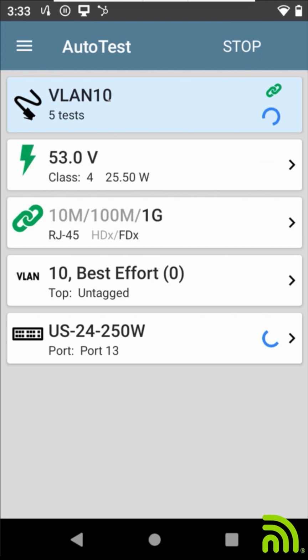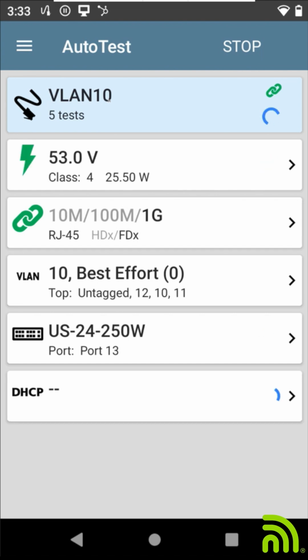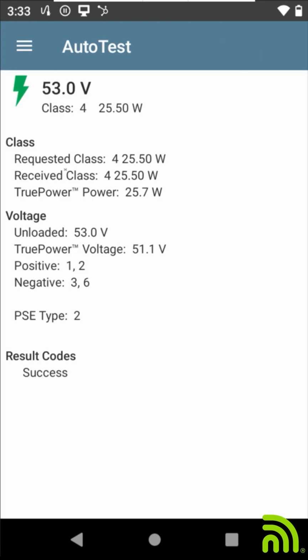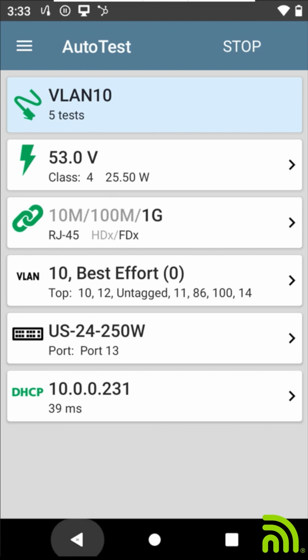Now for this first VLAN, I've set it up to test my PoE. I want to make sure that I'm getting class 4 PoE on here. For each test, it connects using the VLAN tag and makes sure that we can get an IP address. Here we can see that we're getting class 4 PoE, and when we load it up, we're getting about 51 volts.